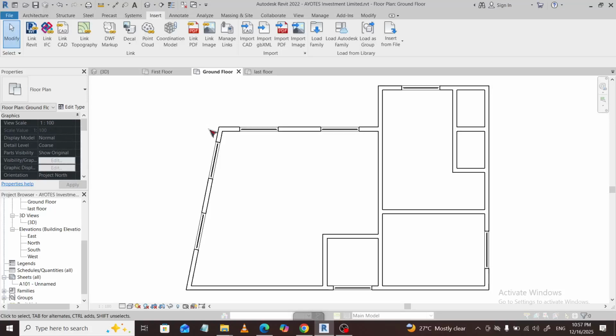In today's video, I'm going to teach you how to resize a sheet by changing the title block in Revit. To begin, open the sheet you want to resize. In the project browser, find your sheet under the Sheets category and double-click its name.